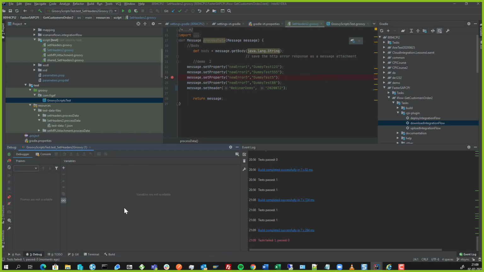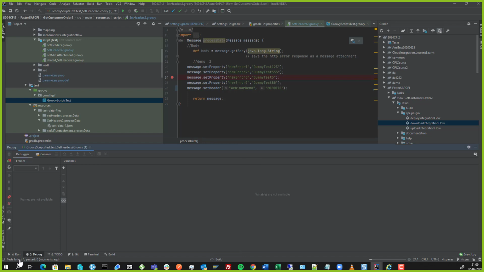Resume program, and then it will complete, and we should hopefully get a warning saying there was actually something wrong in this. That was one failed test. We can see the test.